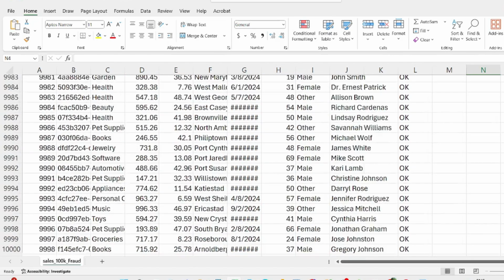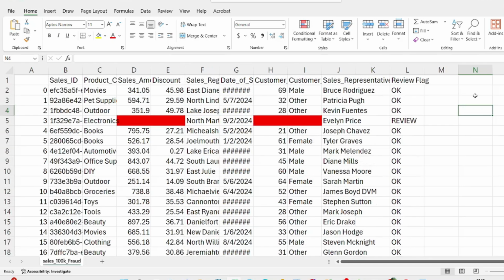Let's now handle duplicates. For duplicates, we need to identify a unique identifier here. A unique identifier here is sales ID. Sales ID is likely to be unique because, yes, likely to be unique.